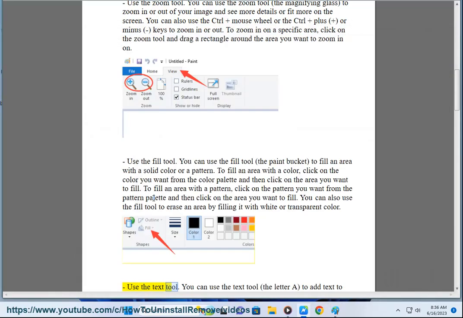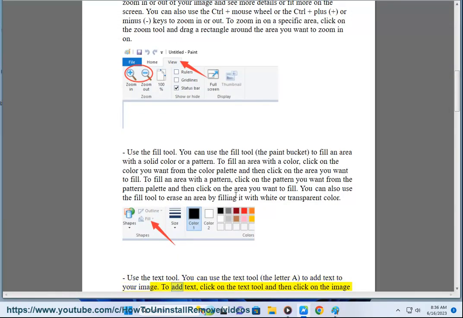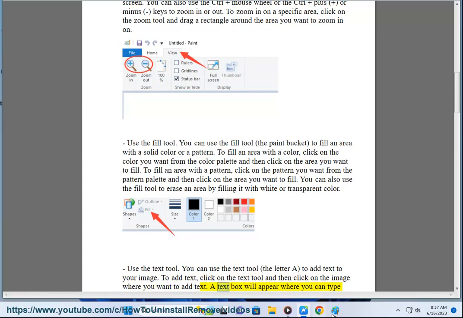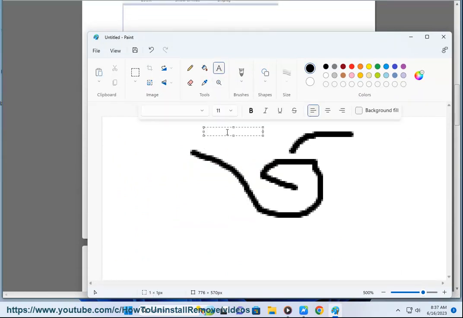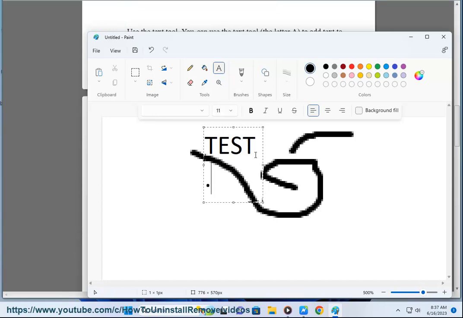Use the text tool. You can use the text tool, the letter A, to add text to your image. To add text, click on the text tool and then click on the image where you want to add text. A text box will appear where you can type your text and adjust its font, size, style, color, and alignment. To move or resize the text box, drag its edges or corners. To edit or delete the text, double-click on it.